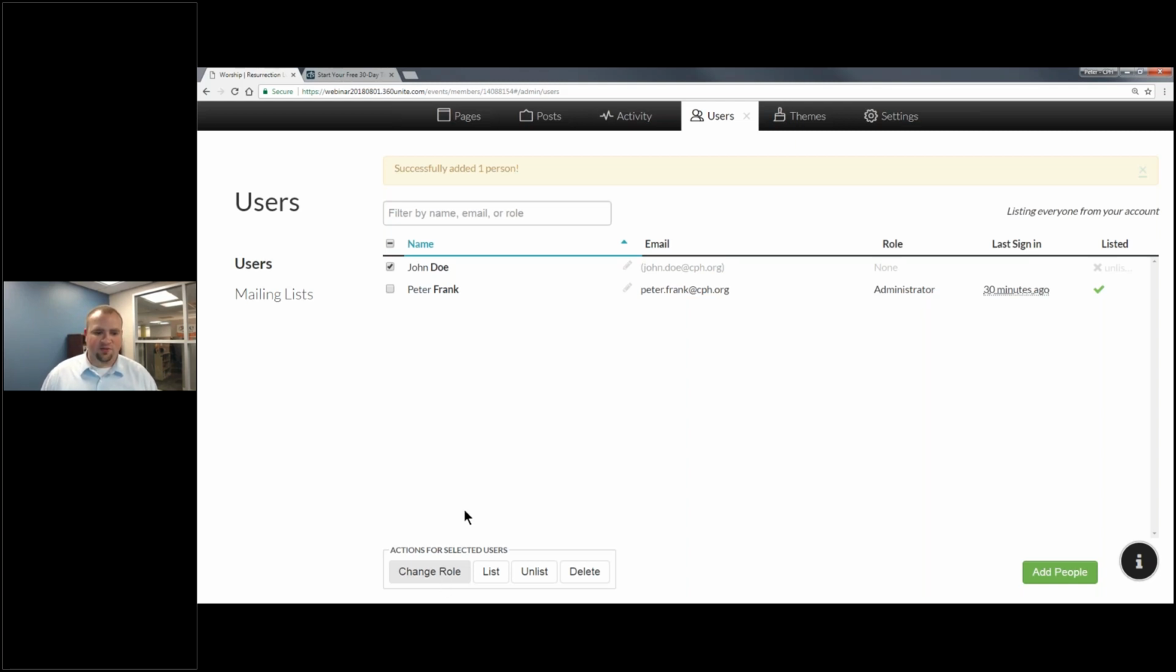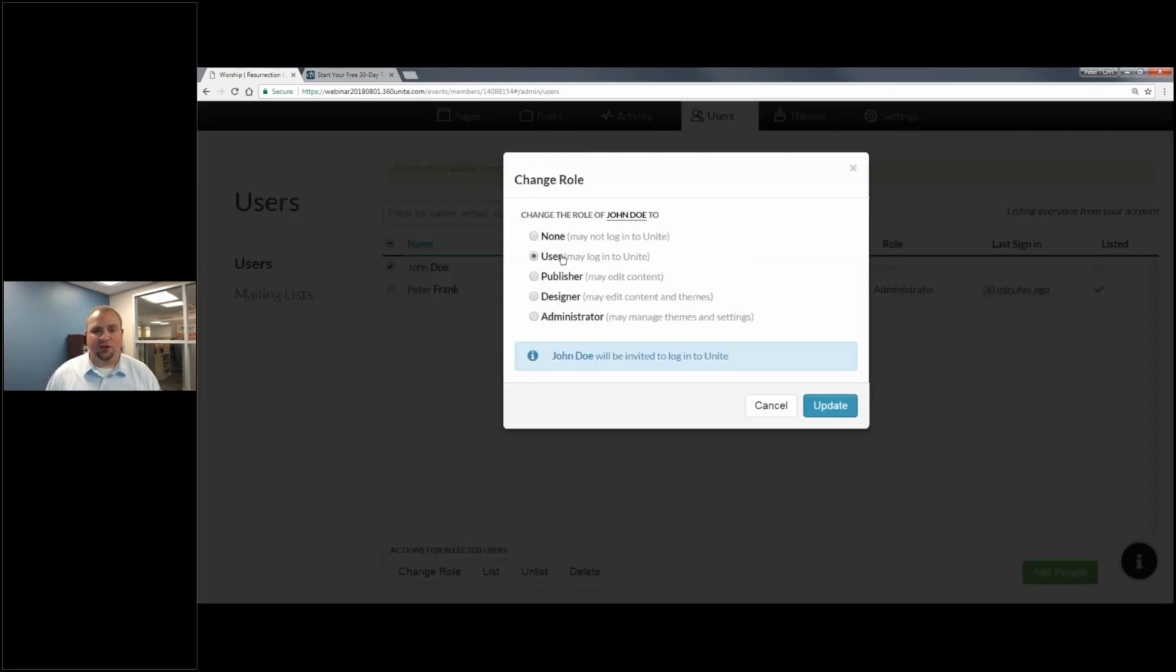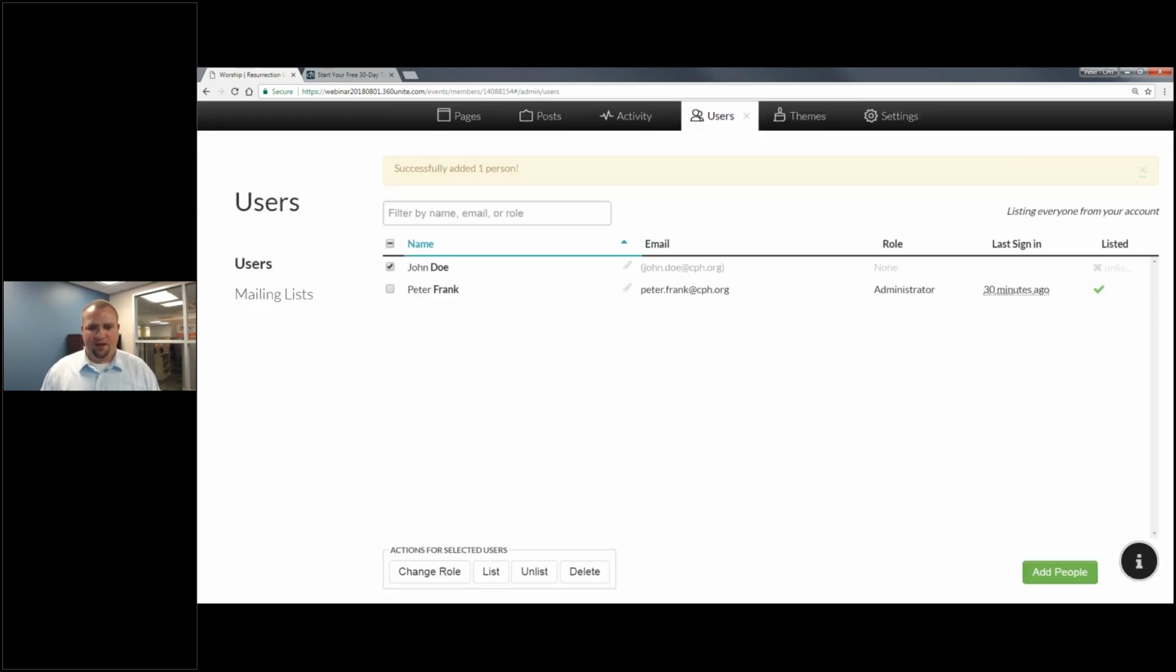But if I change the role and say, go to a user, then John would be able to log in and look at the members only pages. If I said he's a publisher, he can not only log in and see all the pages, he can also edit the content. If I say he's a designer, he can edit the content and the look and feel of the site. And if I say he's an administrator, he can do everything just like me. I'm just going to say he's a user. I'm going to update. And now he has been invited.